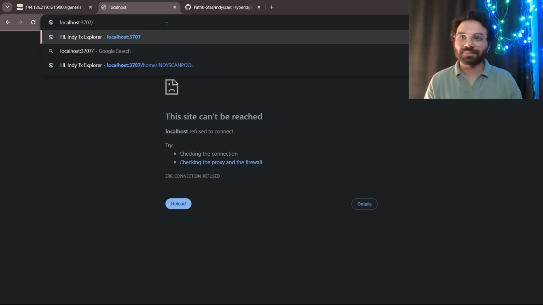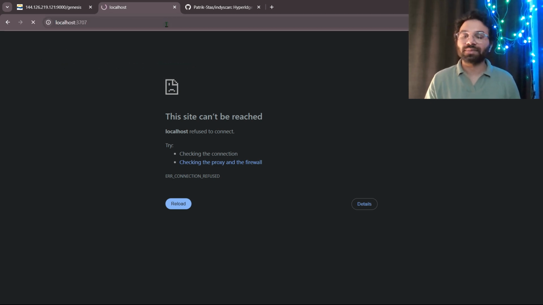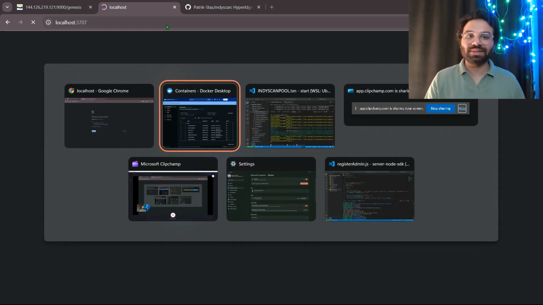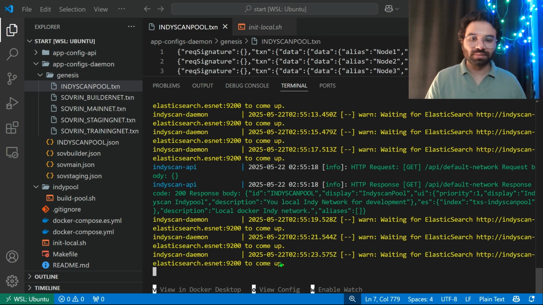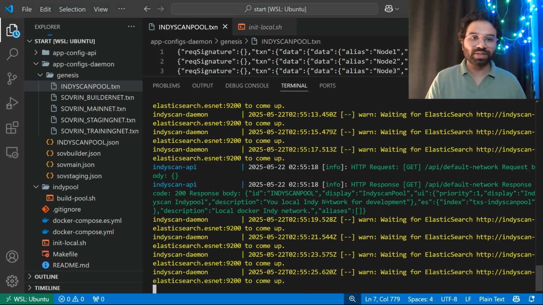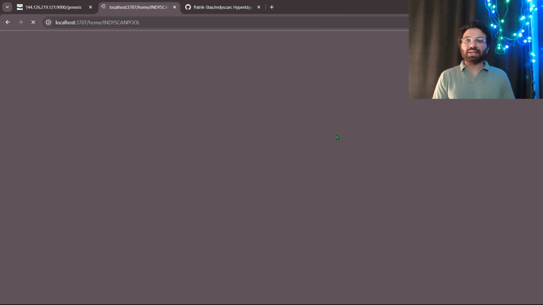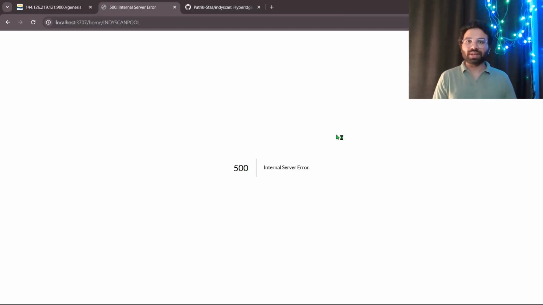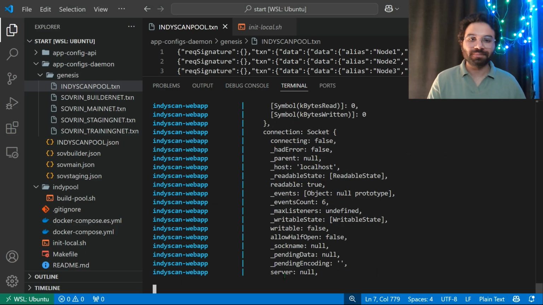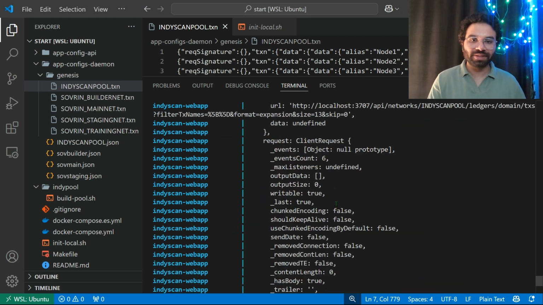Port 3707, hit enter. It will take some time the first time to load and sync. Something is happening. Hmm, I think the UI is coming up. Okay, now I'm getting an internal server error. Why is it so? Okay, we got some error here, I think.